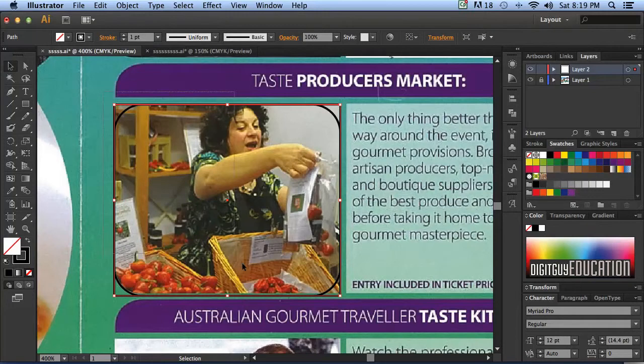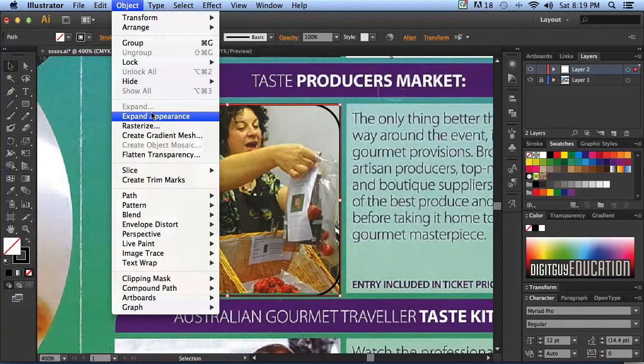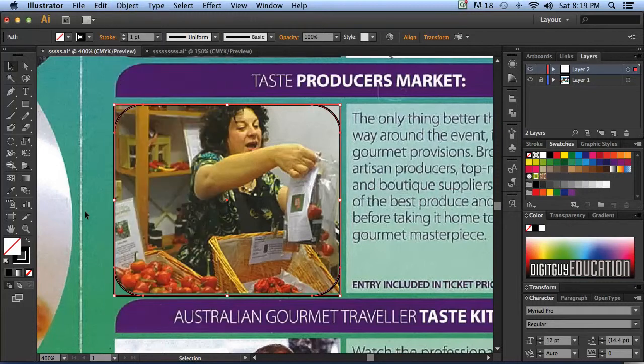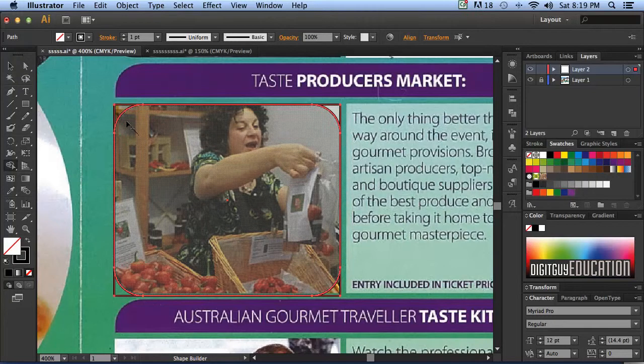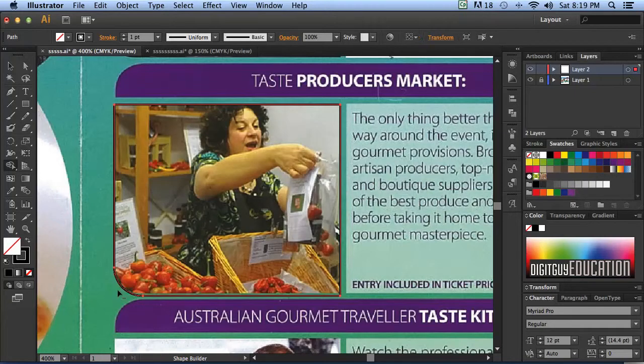Then I'm going to select those two rectangles, go to Object, Expand Appearance, and now back to my Shape Builder tool, and I'm going to click and drag up like that, and click and drag up, click and drag down like that. This one here, I'll do the opposite. I'm going to hold the Option key down and click and drag. And now if I go back to my black arrow tool, I've got a round corner rectangle.